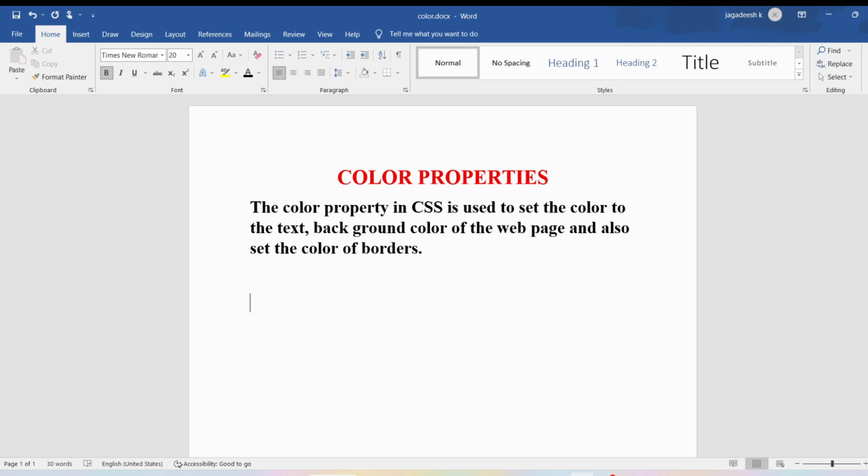For the color property, you can assign values in 4 ways: using the name of the color, using the RGB value, the hexadecimal value, and HSL. HSL stands for hue, saturation, and lightness.